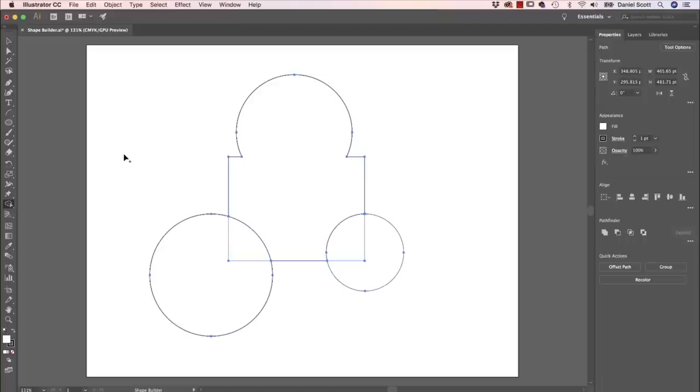Another cool trick is that if I hold down the Option key on a Mac or the Alt key on a PC, you can see it changes from a plus to a minus. So what I can do now is, I want to minus this and this. I'm holding down my mouse key, okay, and I can drag across those two bits to minus those bits off. Okay, so that is its main two uses, joining things and minusing things.